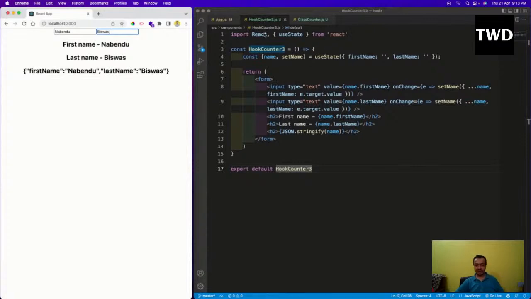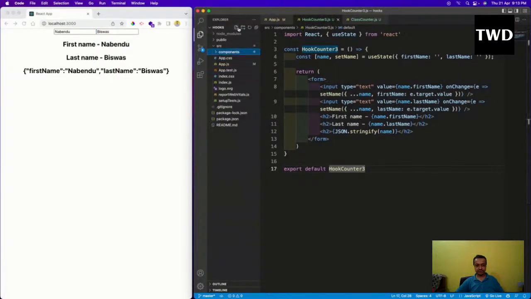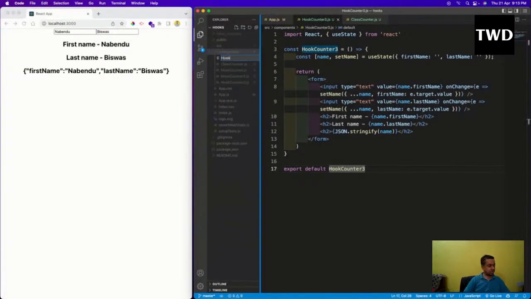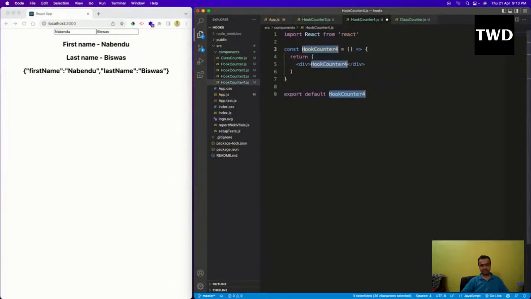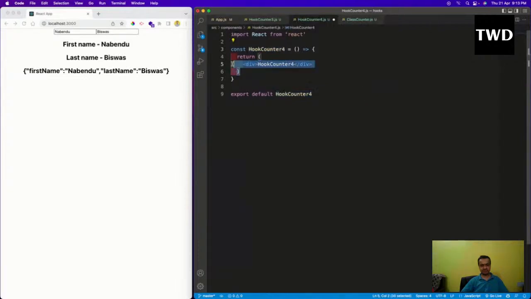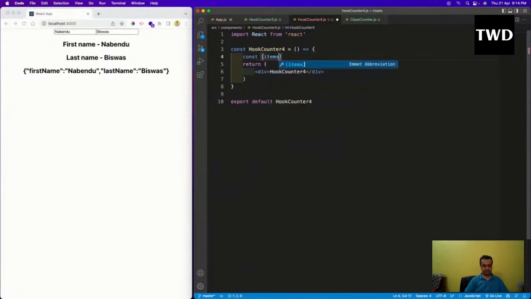Okay, so let us do that, and I will create a new file as hook counter 4.js, and then RAFCE. Then const items, setItems equal to useState of an empty array.